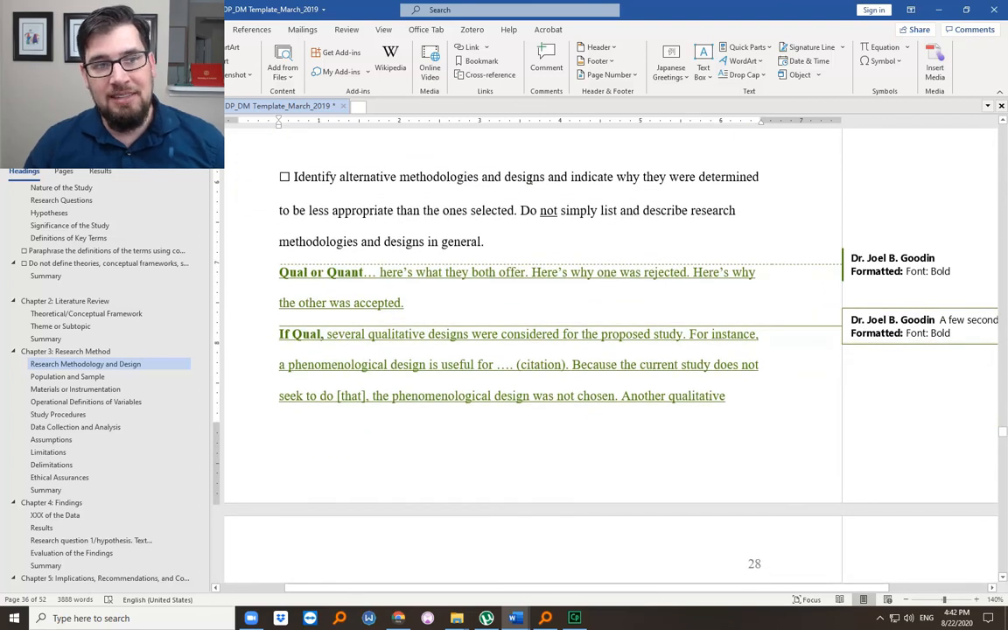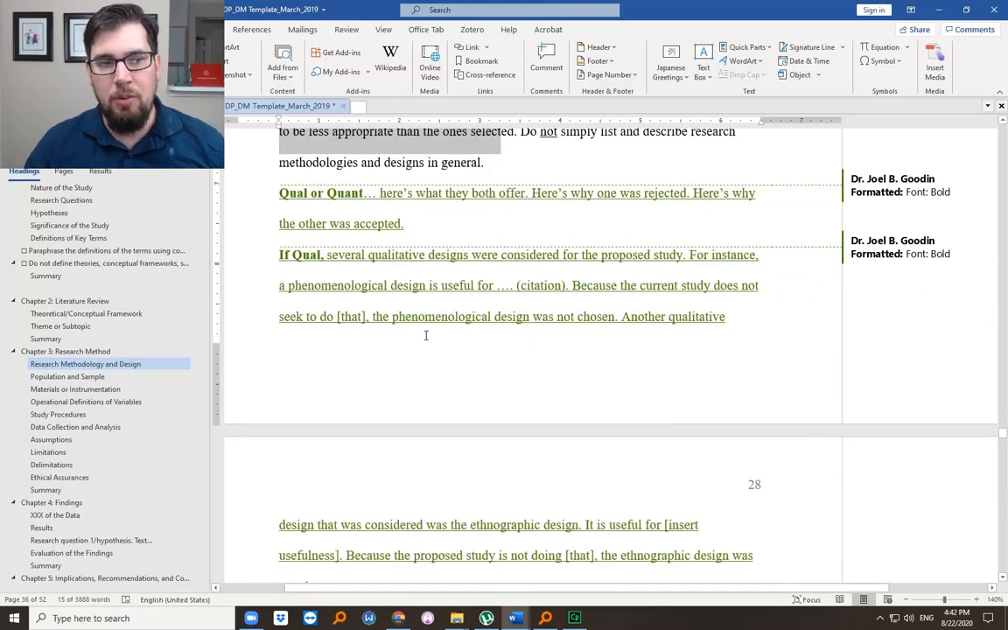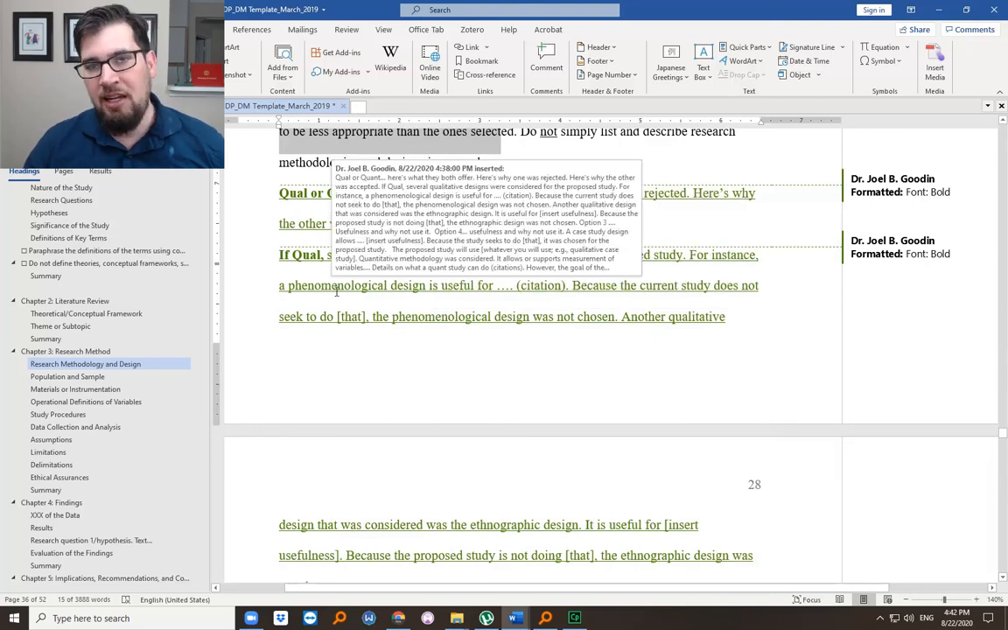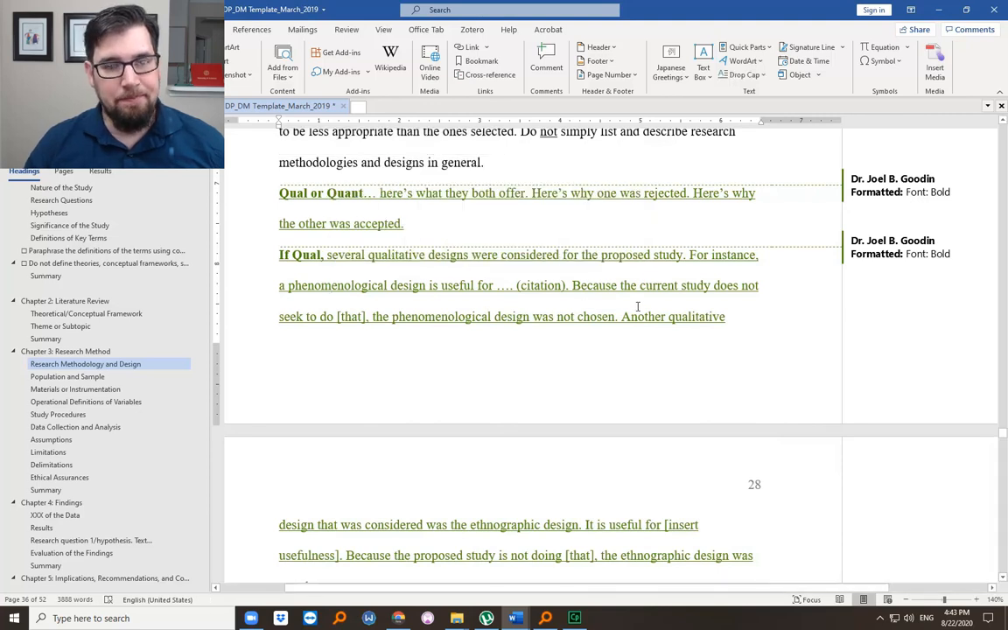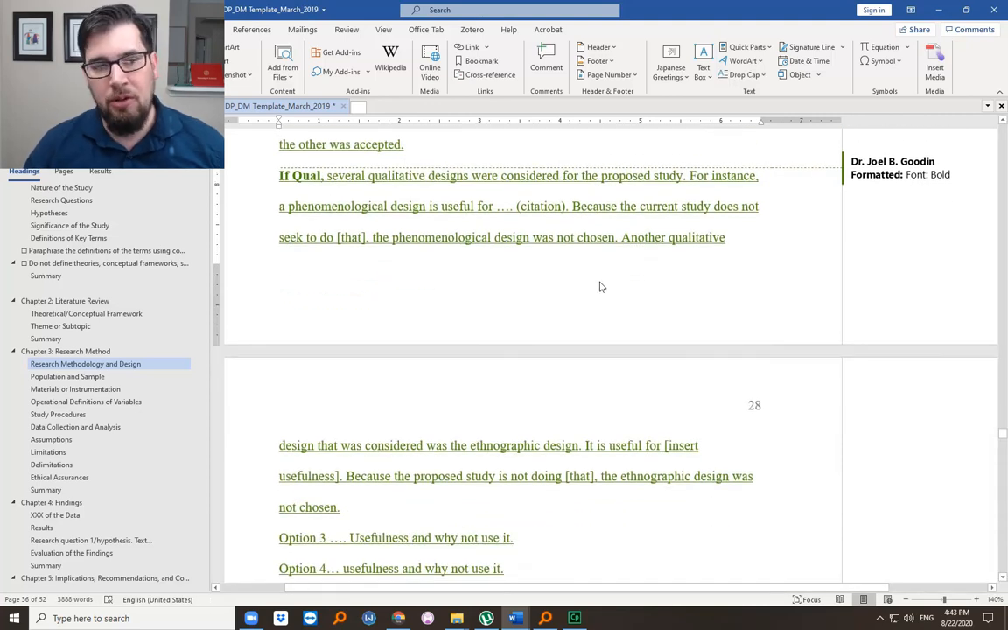So designs indicate why they were determined to be less appropriate than the one selected. You basically would just want to provide some logic here with support from citations. Again, Yin, Miles and Huberman come to mind, Creswell and Trochim, but you'll want to avoid textbooks. So cite research articles, peer-reviewed, as current as possible, but some of the methodological articles can get a little dated. You might see a 2006 or 2012 or something. But obviously use the most current that you can find to support your position.